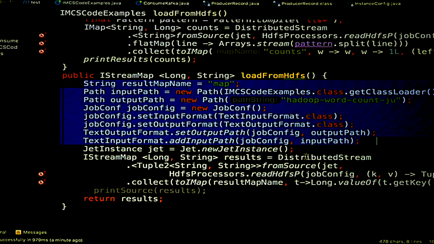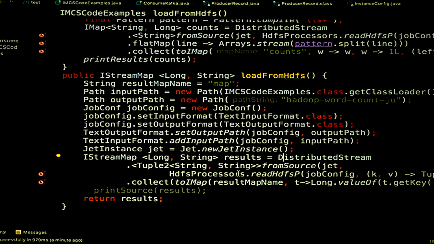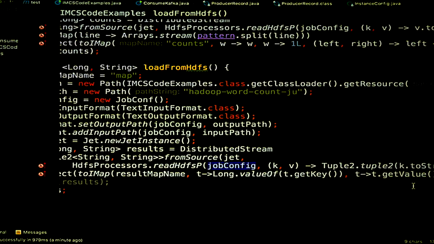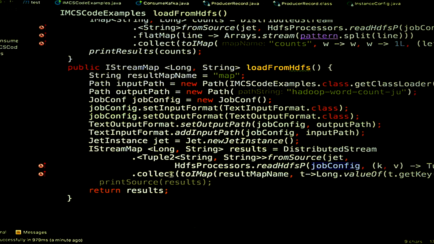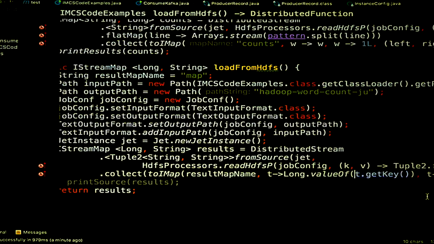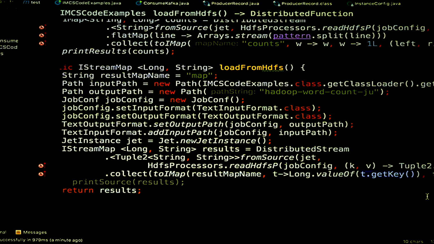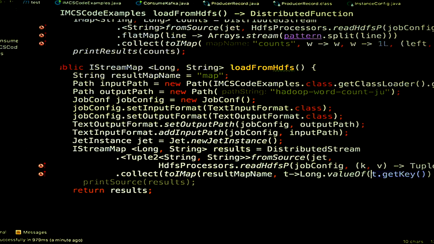But that's the key, again, this is the exact same code, distributed stream dot from source. This is your HDFS with this job config. And that's how you map the key value that you receive there. You take the string value of those. And then from that, you do the same collect to IMap. This is a copy basically. What this does is take the same thing from HDFS and copy it to the map, but the only thing is the key: I receive it as a string from HDFS, but I convert that to a long as a line ID. And the value is basically the same.